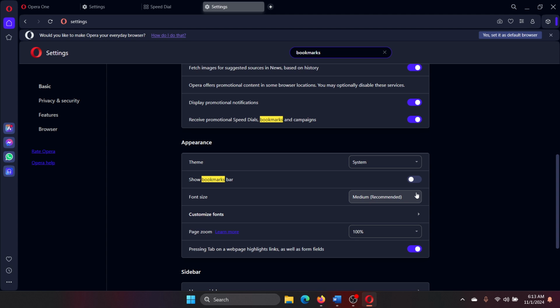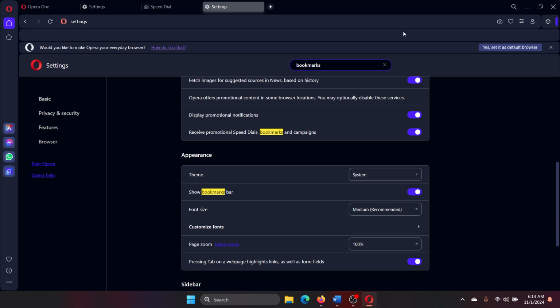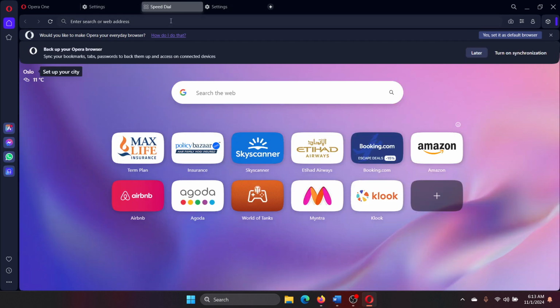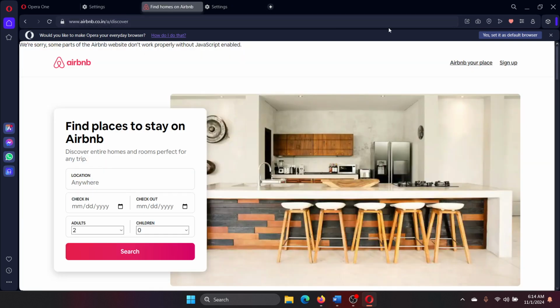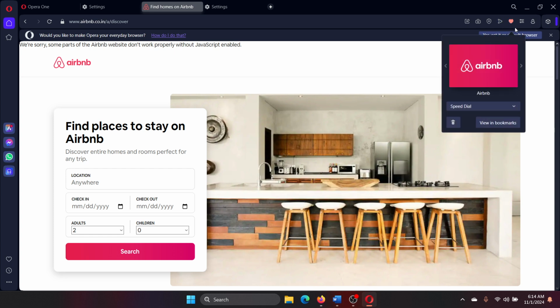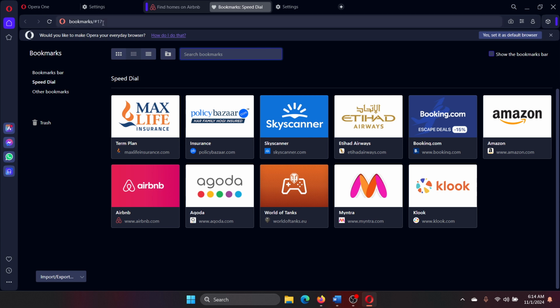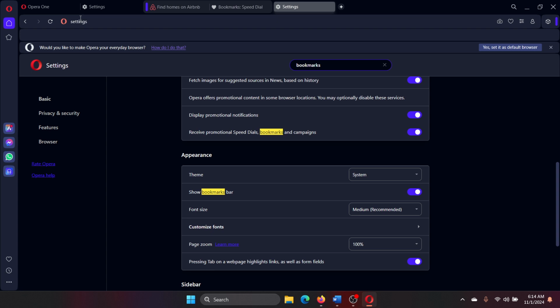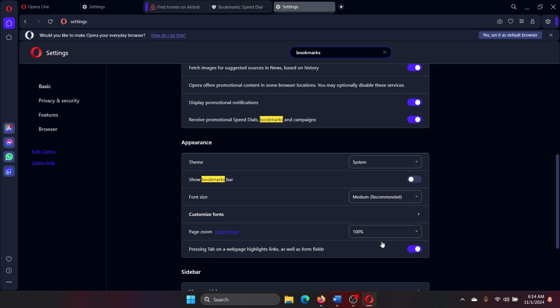If you turn this on, you can see that the bookmarks bar appears here, and if you turn it off, it will disappear. So let me create a bookmark for you first. We will create a bookmark by clicking on this love symbol, and then we will go to the bookmarks bar and we will be able to see it here. So if I turn this on, I will see the bookmarks bar here, and turning it off, it's gone again.